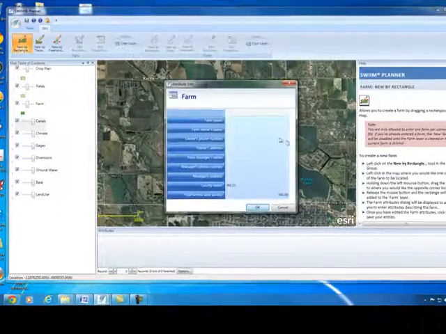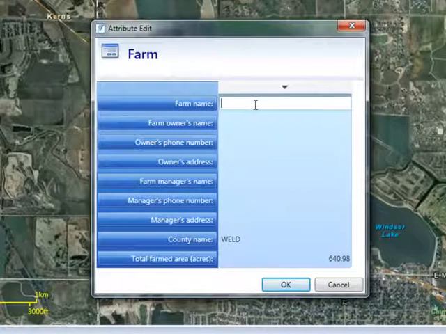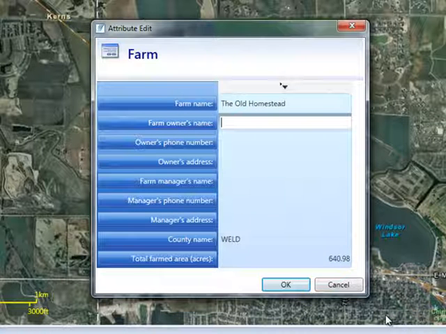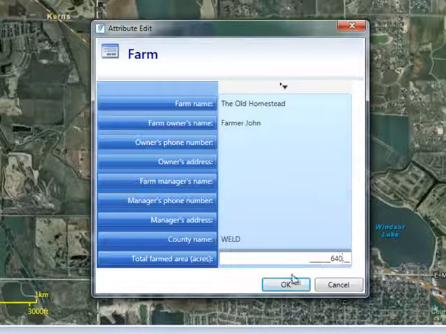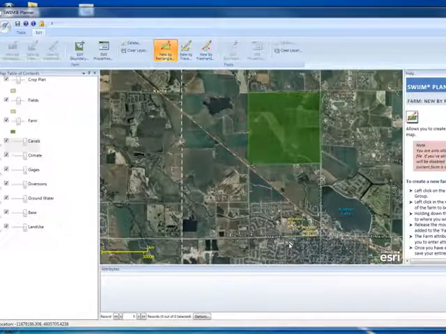You can input information about your farm, including the farm name, farm owner, and so on. Notice that the program automatically determines the county based on where you draw your boundary in the map. The farm area traced into the map is representational, and the calculated area can be edited.